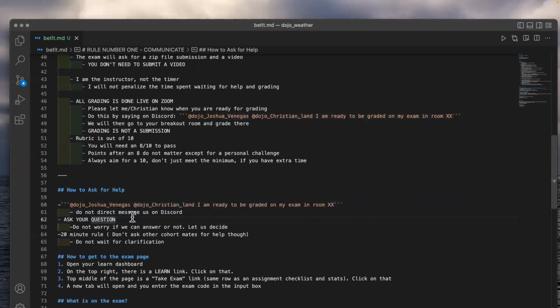When you do ask us for help, actually, this one should say, I need help in. So this is about asking for help. The previous message is for telling us when you're ready to be graded. Don't message us directly on Discord. This applies to grading as well, grading or asking for help. And then ask your question. Don't worry if we can answer it or not. Just let us decide. Ask what you're going to ask, and we'll let you know.